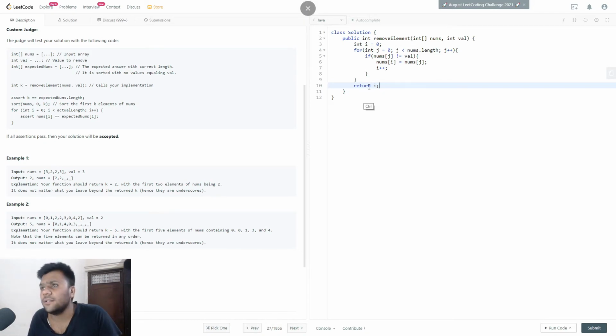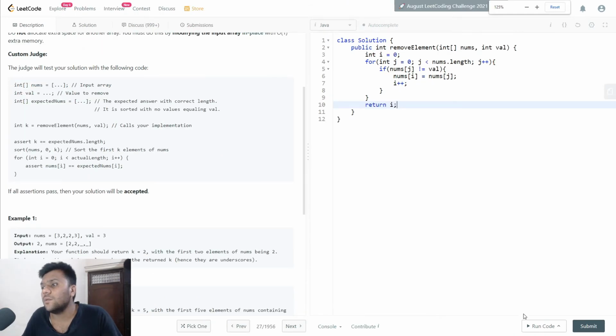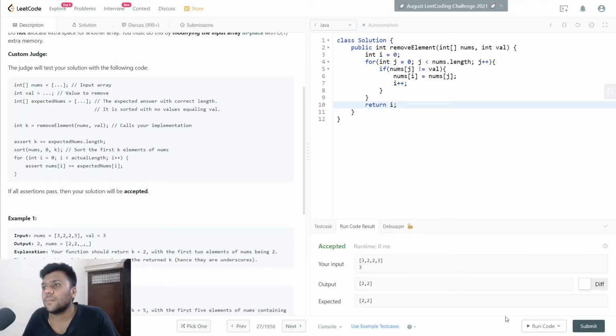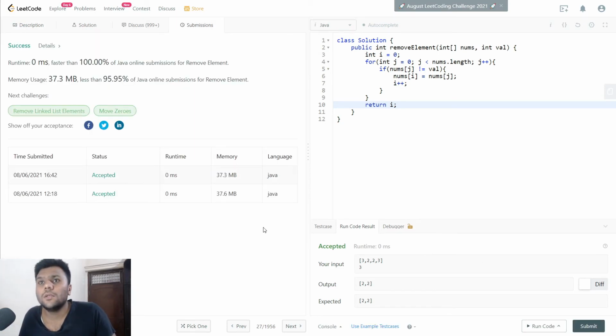If you understand, let me just zoom it for you, so you can see now. Let me just submit it. So it's running very well, very fast.